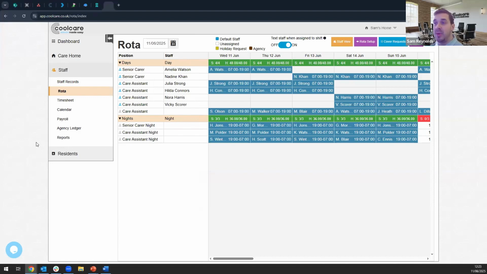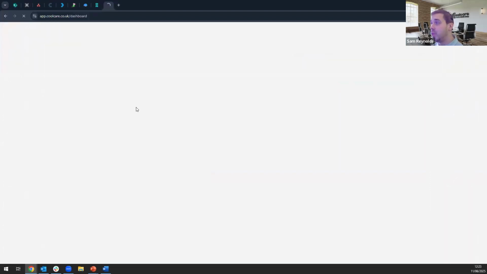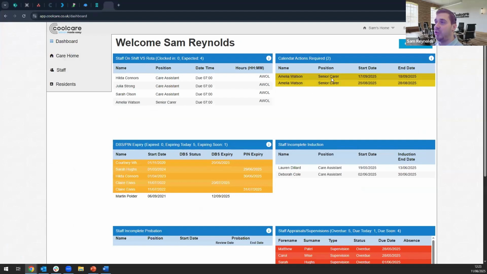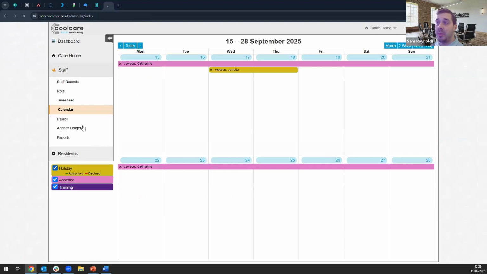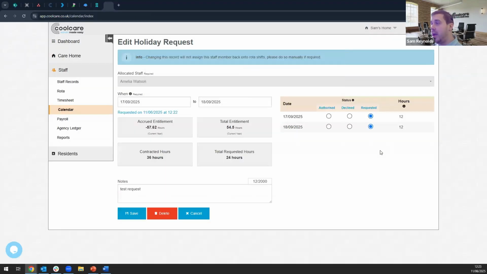The first place you typically see that easily is through your dashboard. This widget here, calendar actions required, tells you about anything new that's been added onto your calendar. Usually it's holiday requests that need actioning. I can then click on them from the widget, and it'll take me to my calendar, where you then respond to those requests. You can click into it from here.